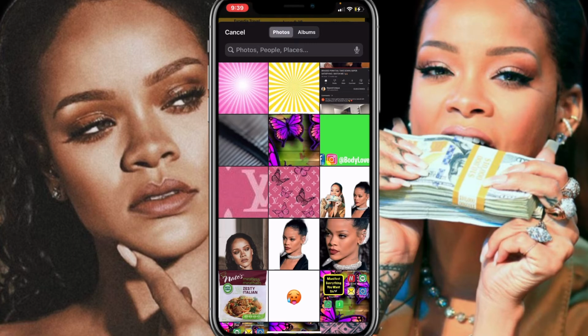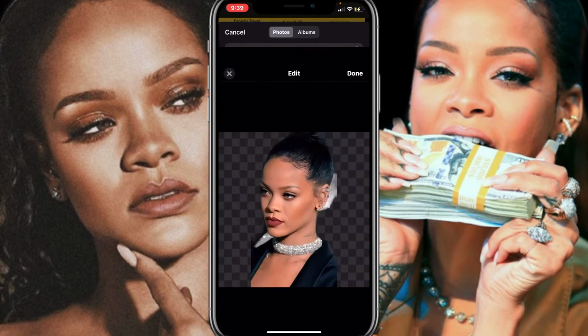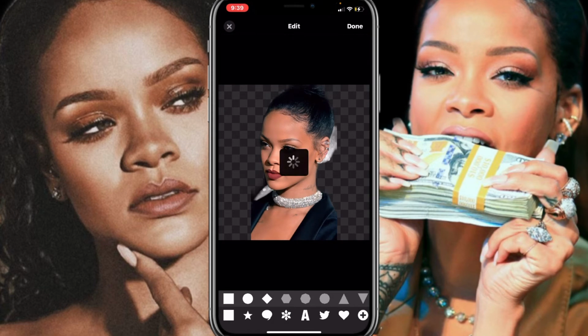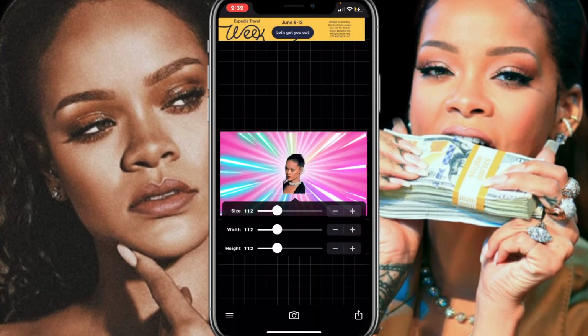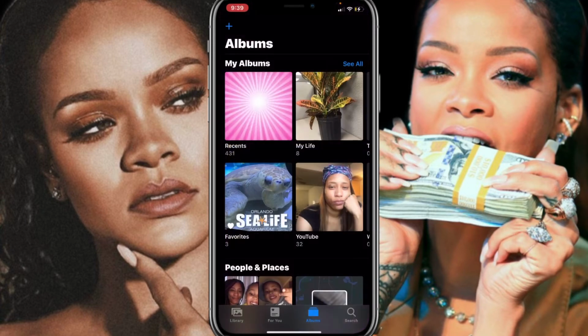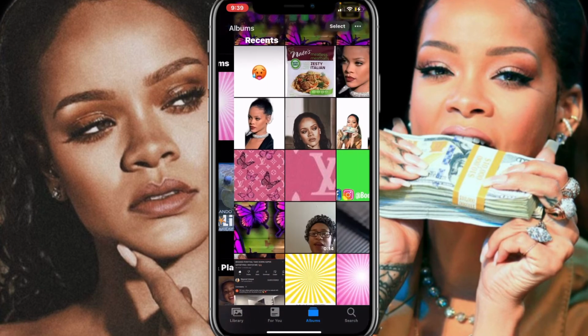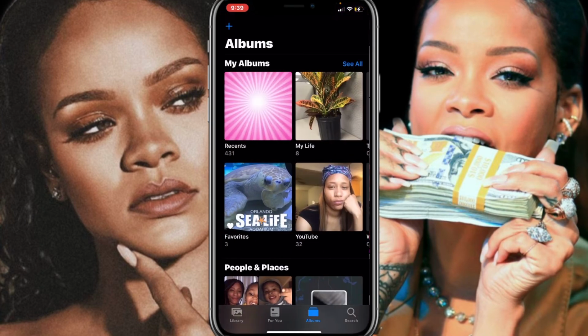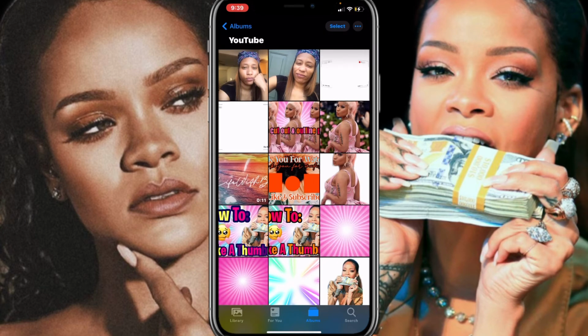I'm gonna go ahead and choose the images that I cut out, which is this one. I'm gonna hit done. I'm gonna go ahead and size it up to how big I want it here. Place it to where I want it, and then I'm just gonna go back to the images here to see exactly what all I did to that thumbnail that I made, so I can show y'all exactly.